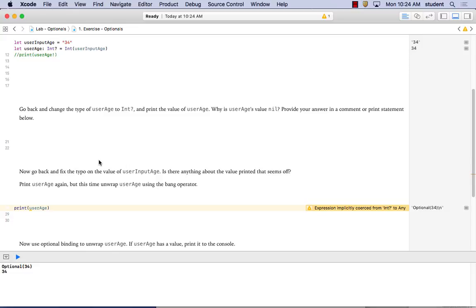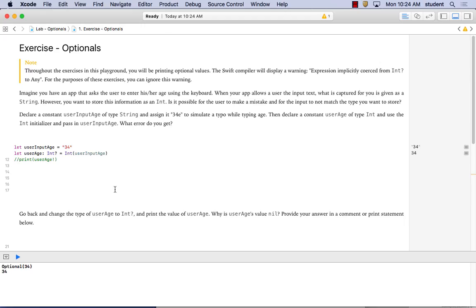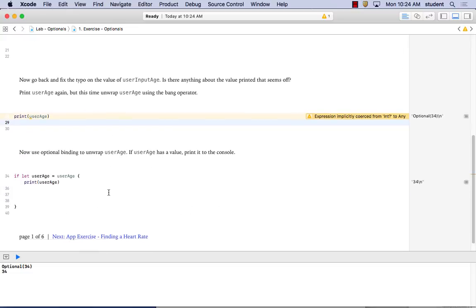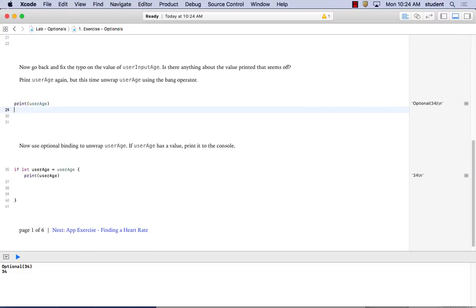Go back and change the type of user's age to Int with the question mark and print the value. We already did that. Why is the user's age value nil? Provide the answer in the comment. User's age is nil because 34E cannot be properly converted into an integer because of the character E. We went back and fixed the typo. Print the user's age again. Oh, well, let's get rid of the typo. Oh, it is out. Okay. And of course, it gives us 34.